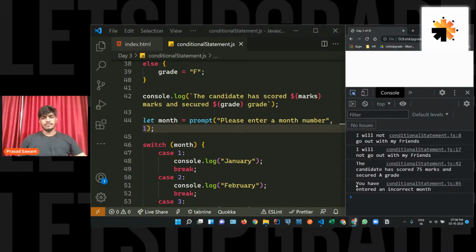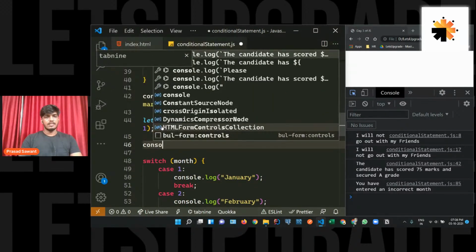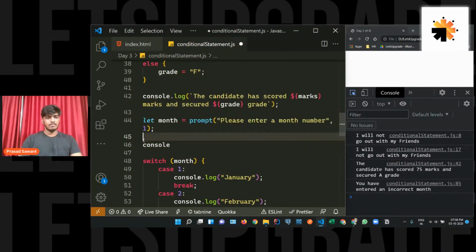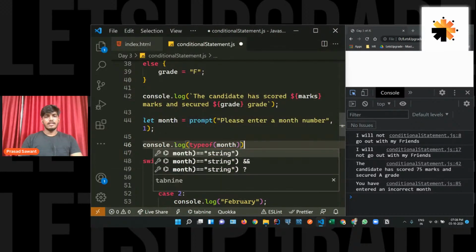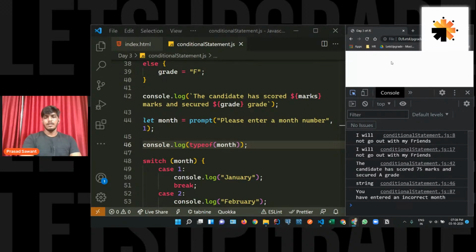Anyone knows why this happens? Let's understand why it's happening. Yes, the data type is string. Let's console log the type of month and see what this gives us back. We'll see it is coming as a string, and our cases are not made to handle strings. They're made to handle numbers.